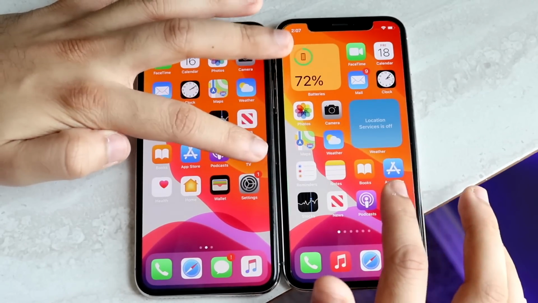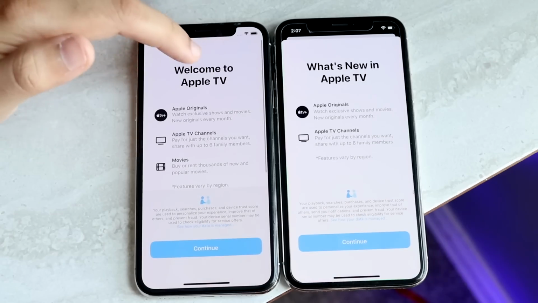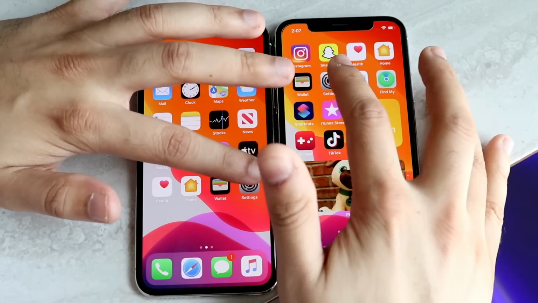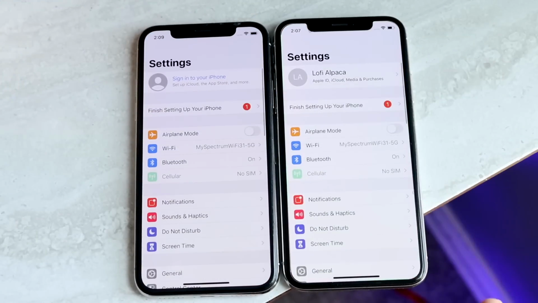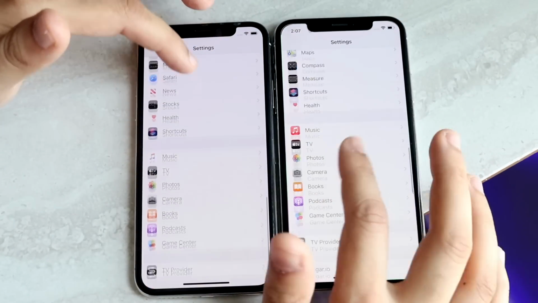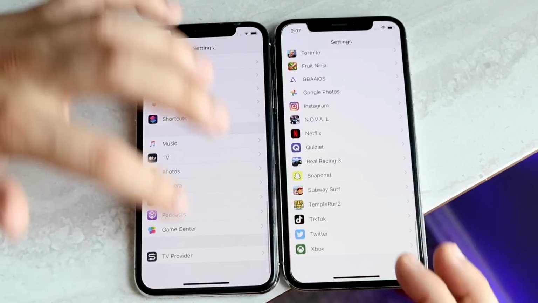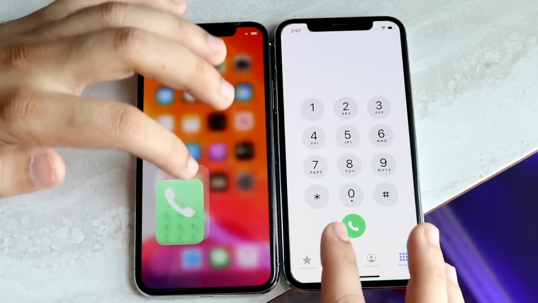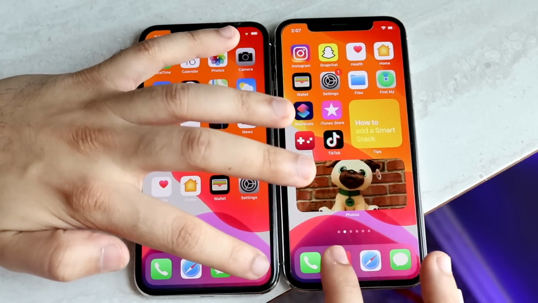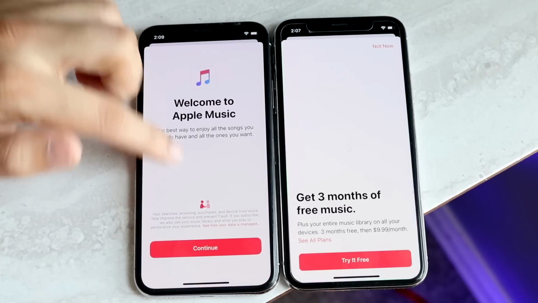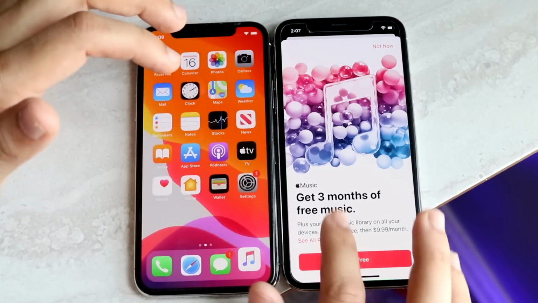Apple TV, 3, 2, 1. And this one was able to get into the pop-up faster. Settings, 3, 2, 1. And almost exactly the same, but scrolling through, you can see that maybe there are a couple new toggles or something on iOS 14. Definitely not the case. Phone calls, 3, 2, 1. Okay, about the same. Music, 3, 2, 1. Okay. This one was able to get into that pop-up faster, followed by iOS 14 right behind it.